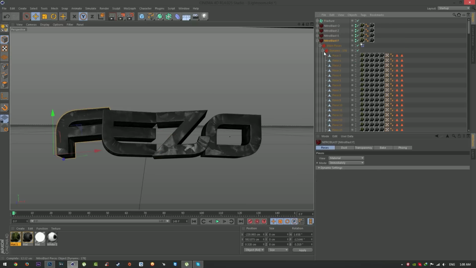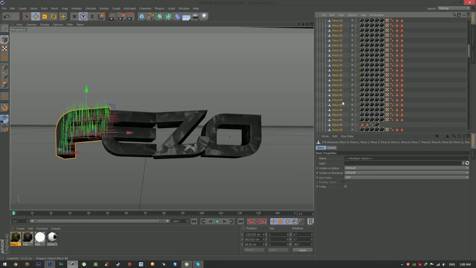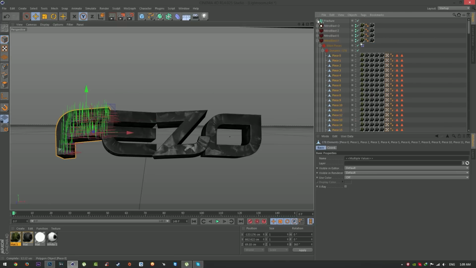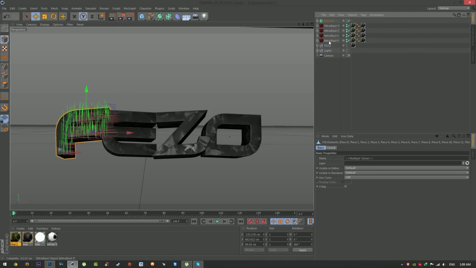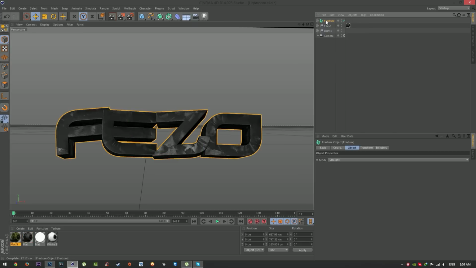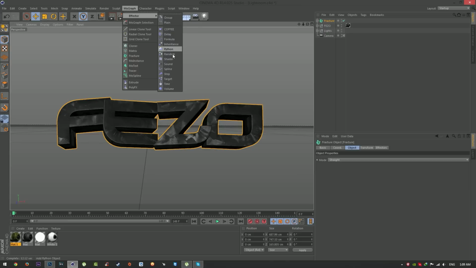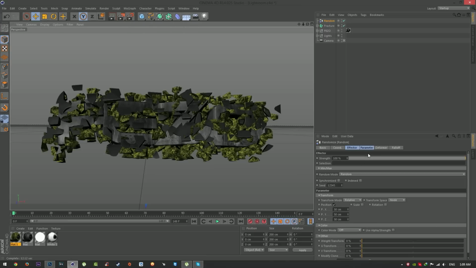Last one. Okay, here we go. And we don't need this group anymore, just delete this. And select fracture, go over the MoGraph, effector, and select random effector.